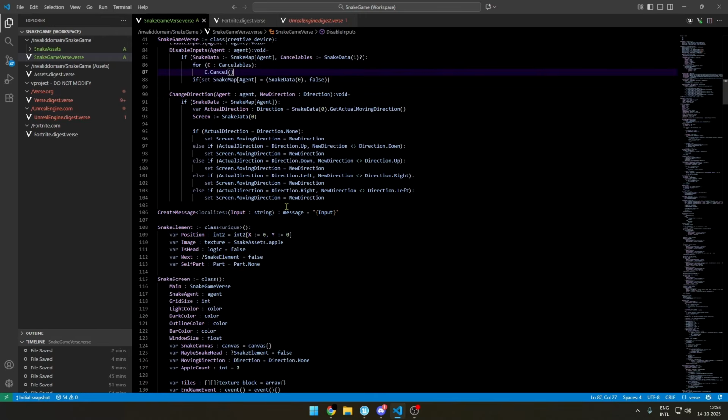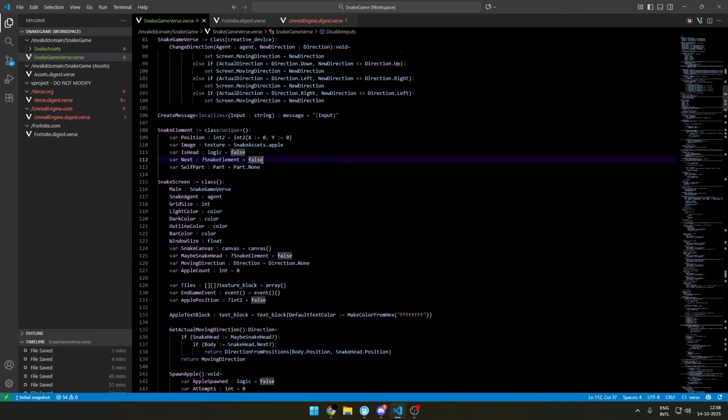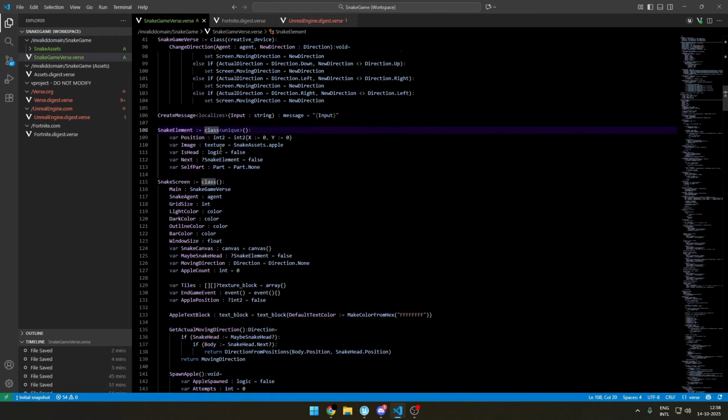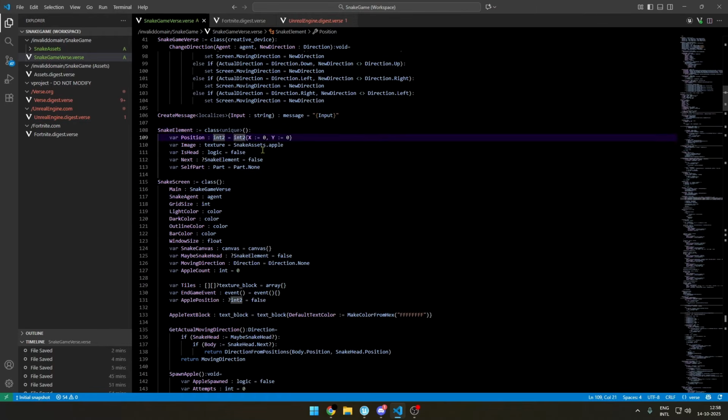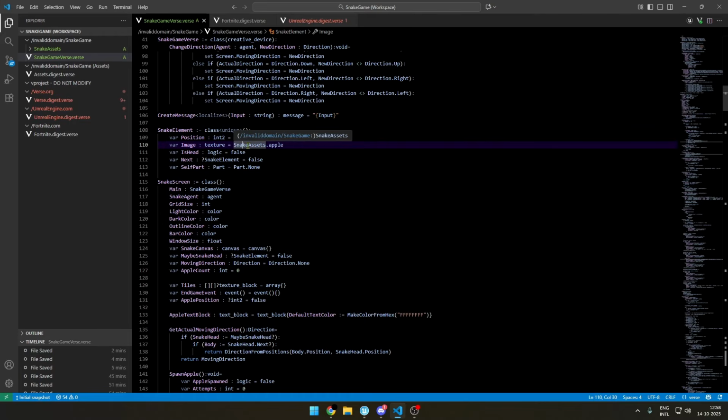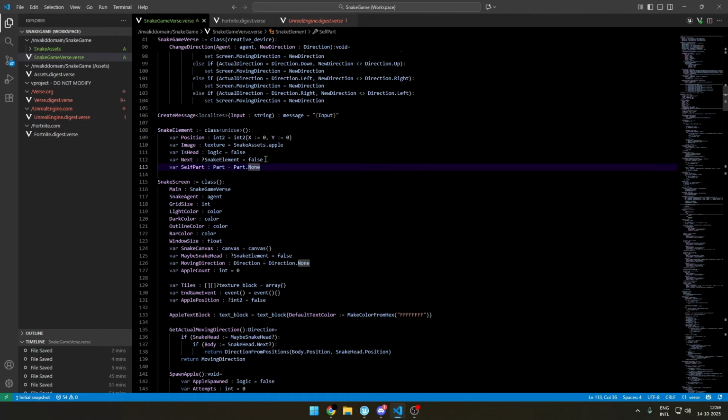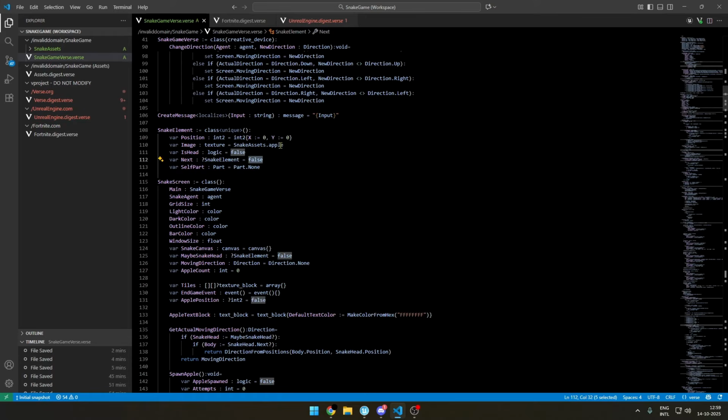So we have a simple create message function for string to message, and the snake elements, which is going to be our linked list. If you don't know what a linked list is, it's basically a way to store a group of separate classes by only specifying the next part. So instead of iterating through an array of all of these snake elements, we just store the next part. So if we have our head, the next part is going to be the first body part, and we can easily track the positions of them by using the next and the previous elements.